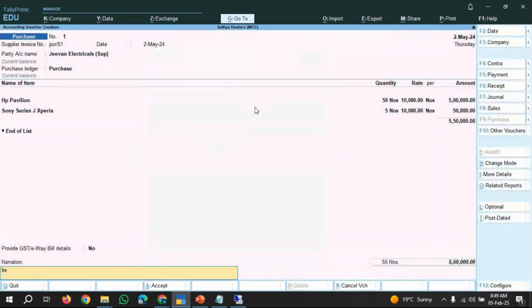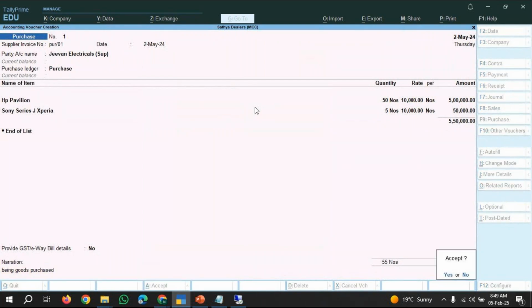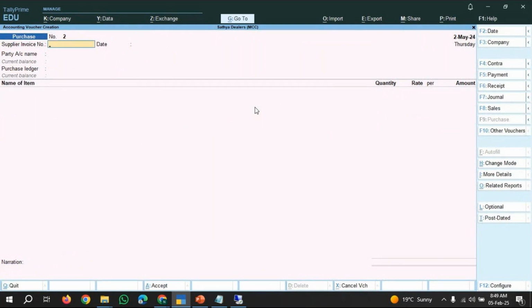Being goods purchased. Enter this one. Okay, we purchased the product, 5,50,000 rupees worth of goods we purchased. Now I want to know how much amount I have to pay to Jivan Electricals. What is the pending amount?